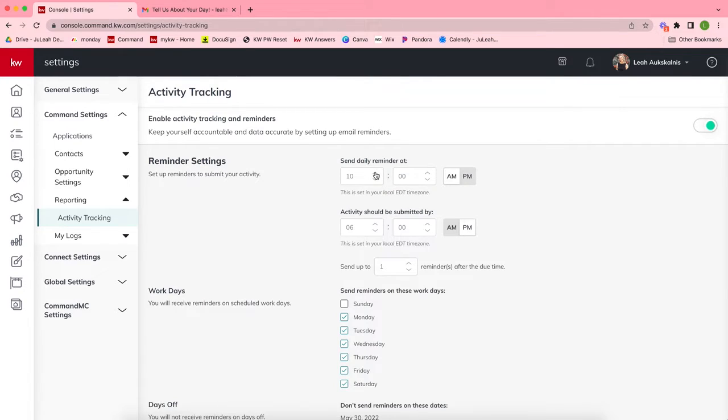So if you want that more at the end of the day, for example, once you're done with your activities, let's say I want the reminder at 5, and then the activity should be submitted by, okay, so my goal to submit the activity every night is, let's say, 8 p.m. So I know that all my work is done for the day and I can submit everything at that time. And then after that, it will send you X amount of reminders after the due date. So if it passes 8 p.m. and you still haven't done it, the system will send you 1 reminder to go ahead and enter that for the day. 2 reminders, of course, you can toggle that.